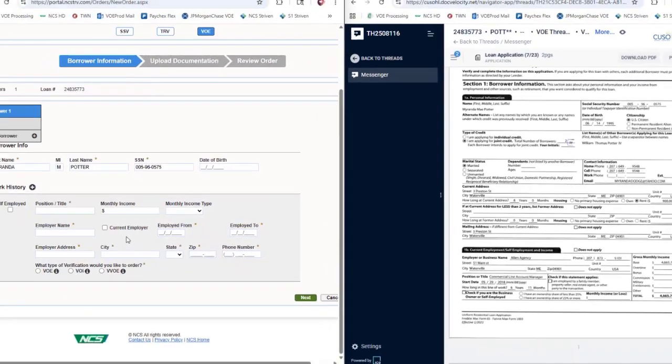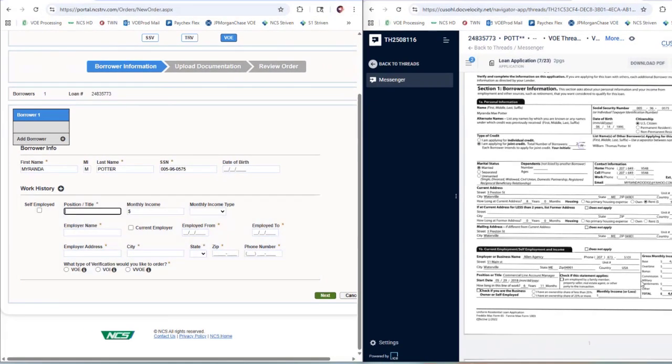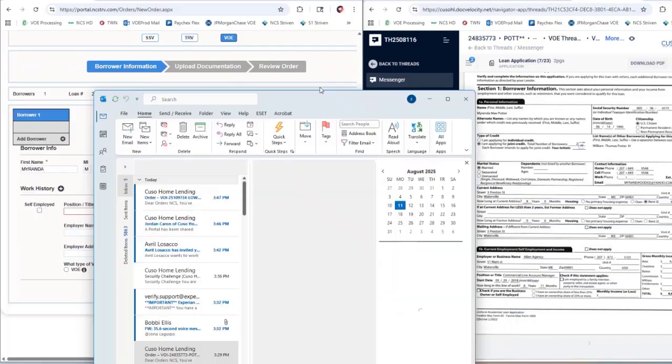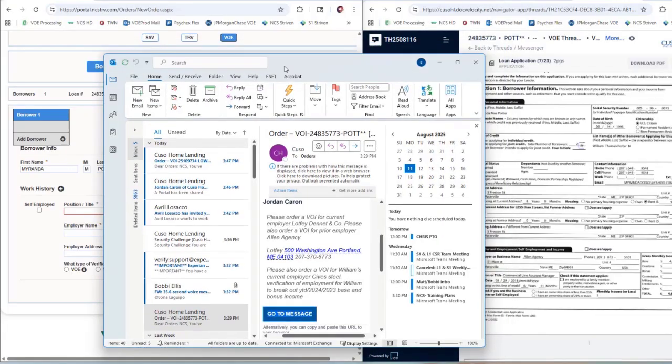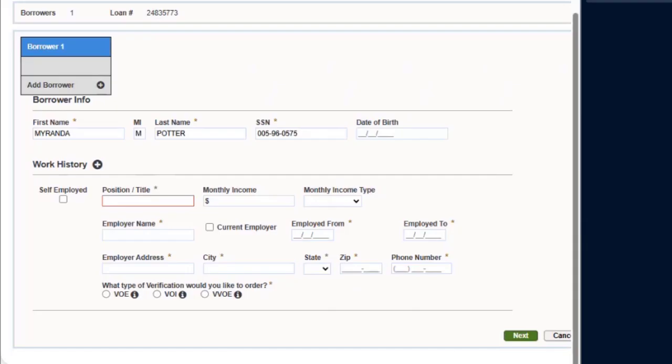If that employer is not listed on here, we go ahead and start typing it out. Remember, she provided the address and phone number for Lotfee Dennett and Co. in the original request, but she didn't provide any of the other information, position, title, dates of employment, anything like that. So we're just going to type in here, not provided. 0 income, monthly income type is going to be base.